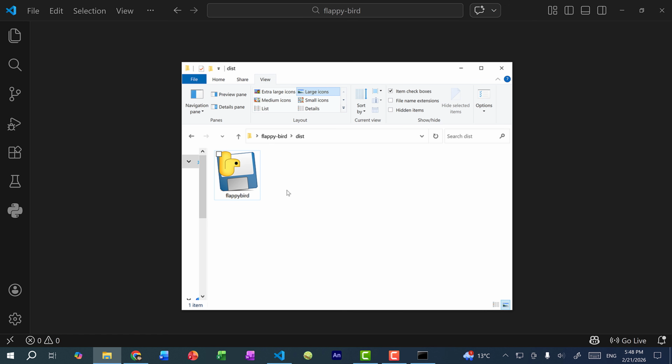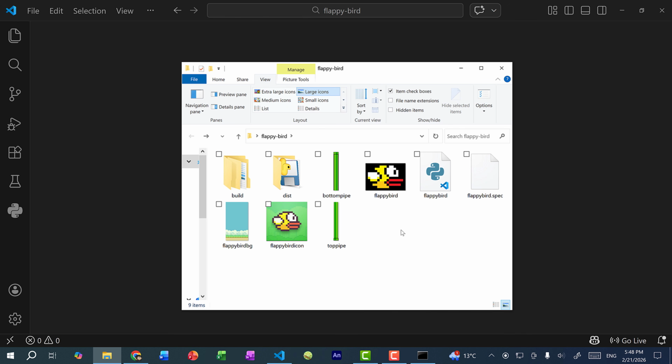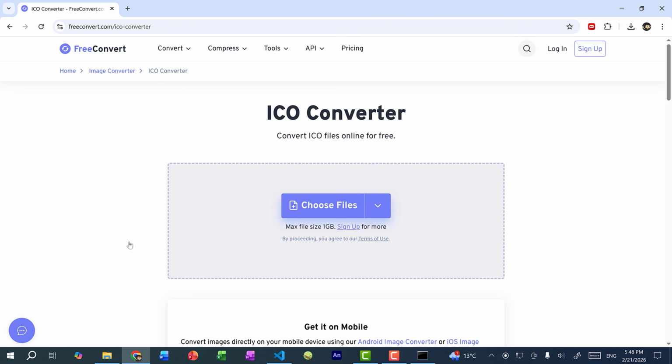Now there's one more thing I want to add, and that is I want to change this icon. In my Flappy Bird project folder, I have my Flappy Bird icon over here, and this is an icon file, so the file extension is .ico. If you want to take an image and convert it to an ICO, you can use this free convert website online, which I'll link in the video description below. You can just upload an image file and it will convert it to an icon file.